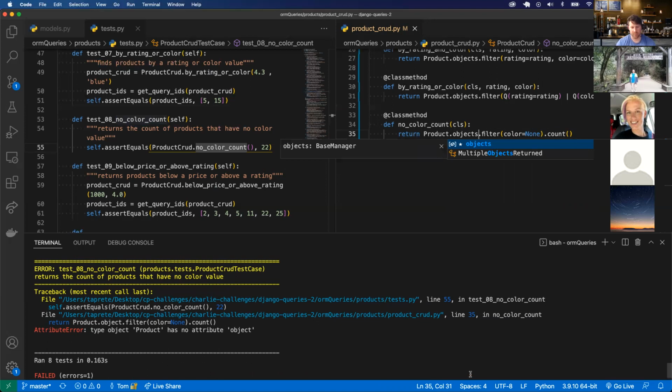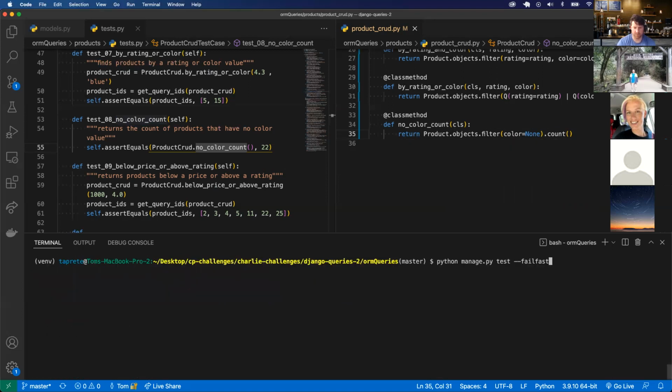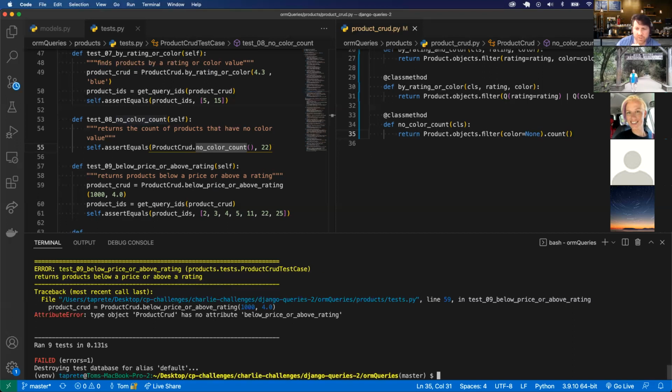Objects. It's a common mistake. It's not plural. There we go. So we've got color equals none, or color underscore underscore is null equals true. Dot count. So we can grab the count of, like, hey, you want to know how many users didn't log in the last 3 months? You can run a filter dot count on it.